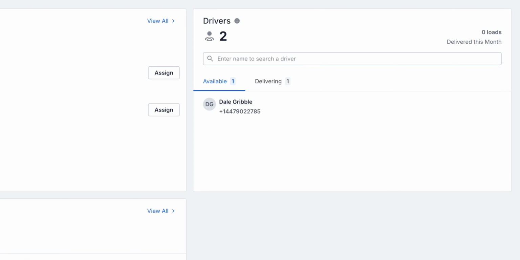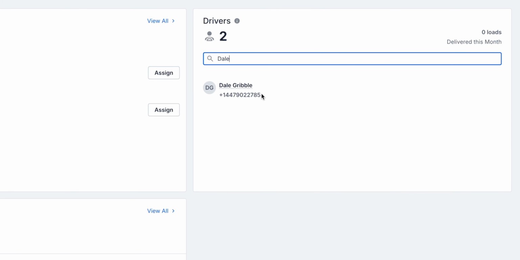Next is the Driver Management section. In the Drivers section, you'll find a snapshot of your active and assigned drivers. This section helps you monitor availability, workload, and assignments. You can also view the number of loads delivered this month. Use the search bar to look up drivers by name, email, or phone number.